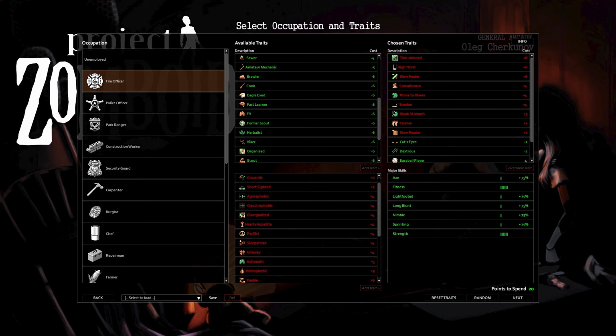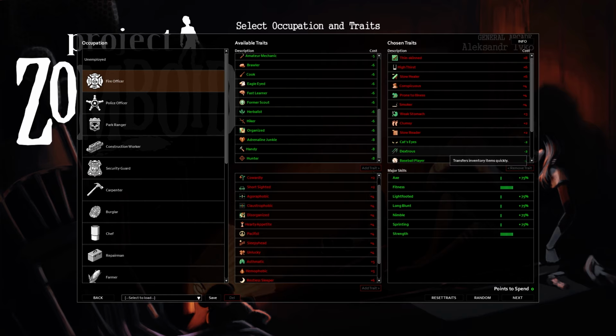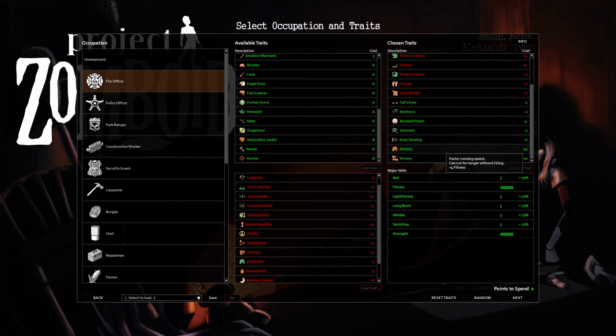So for the final two traits that I've decided to go for, these are going to be Strong and Athletic. Athletic is going to give you 4 points into Fitness, whereas Strong is going to give you 4 points into Strength. The higher that your strength is, the more weight you'll be able to carry. Strength also has a melee damage multiplier attached to it, so the higher your strength, the more damage you're actually going to be doing to zombies as well.